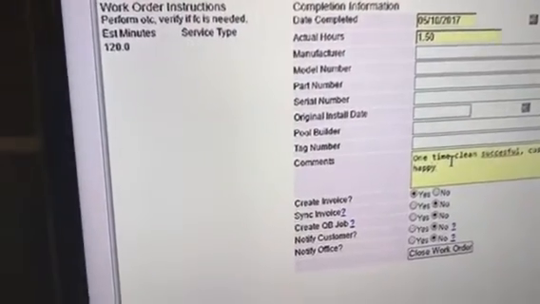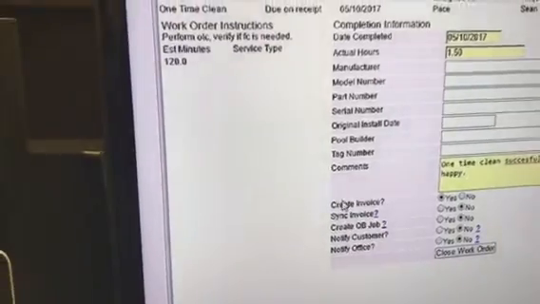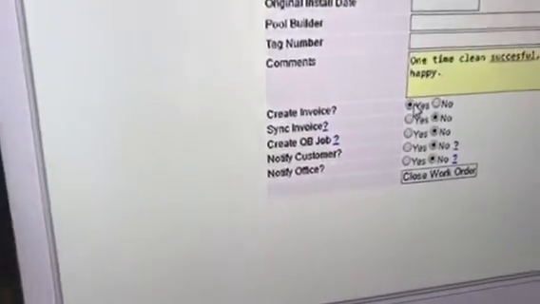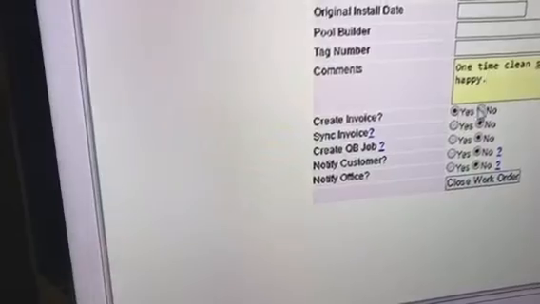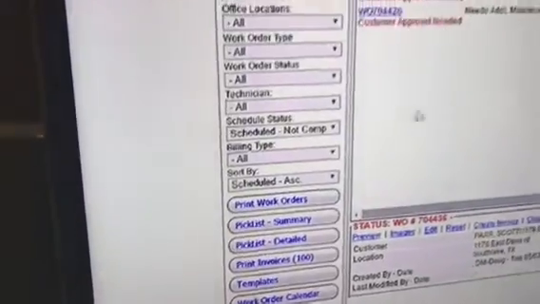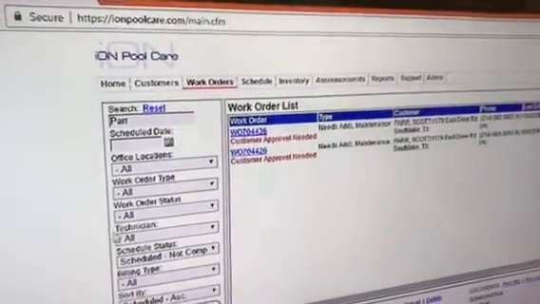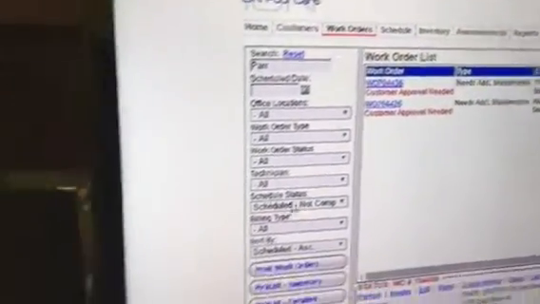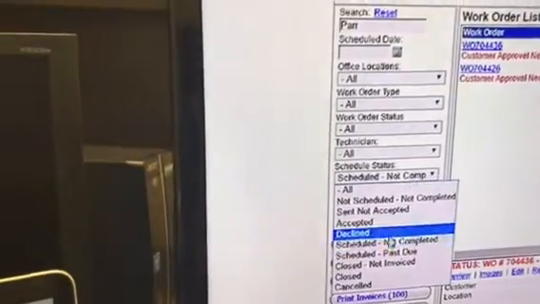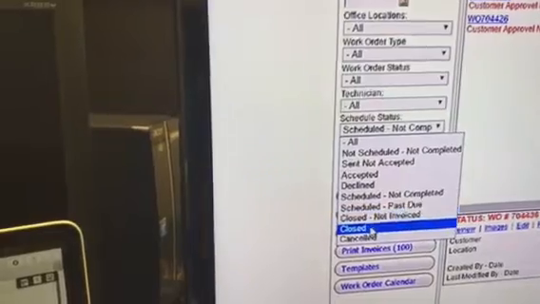Whenever you get done with all this information, you can actually create the invoice right here. It comes in the tab. So we got yes or no. It's automatically check mark yes. Close the work order. Now it's actually disappeared from the screen. The reason for that is because it went from the schedule status. Schedule status was not completed. Now it actually is closed, and it is actually invoiced.